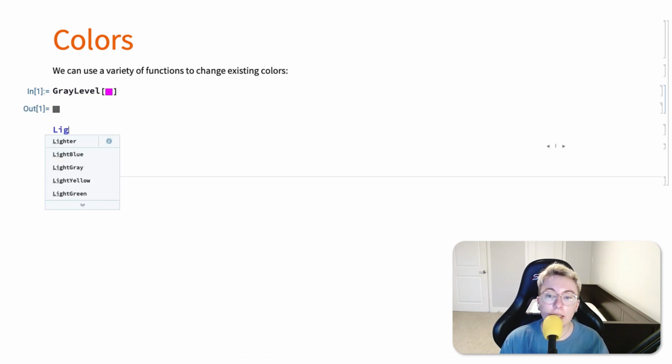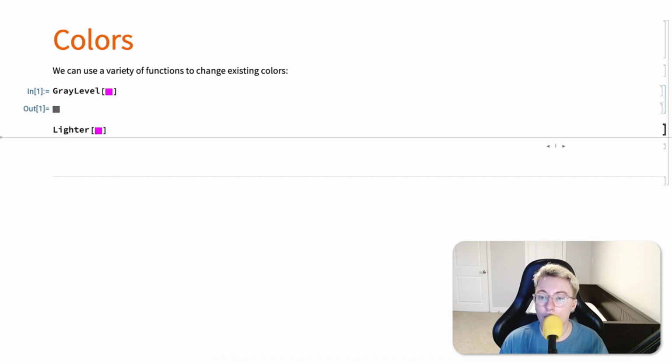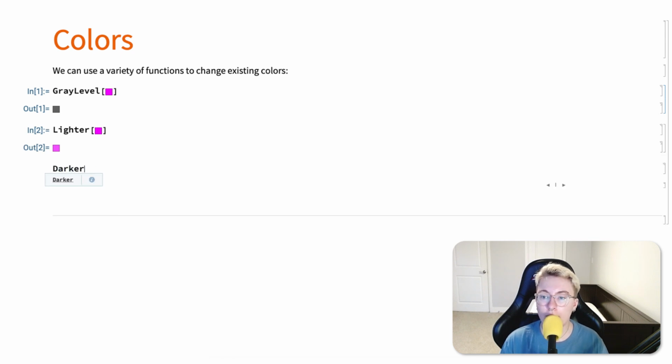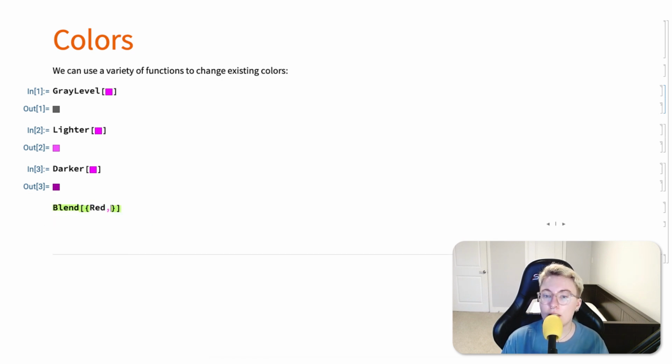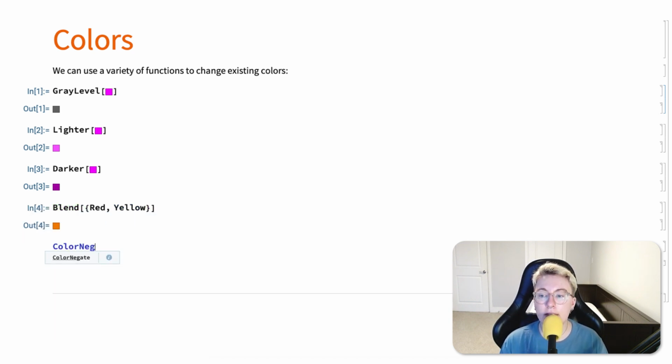The functions Lighter and Darker let us shift a color value without needing to alter all of the RGB values ourselves. Unlike the first three functions here, Blend takes in multiple colors and combines them, so we can use Blend to combine red and yellow to get orange. Another useful function is ColorNegate, which gives the opposite value of a color.